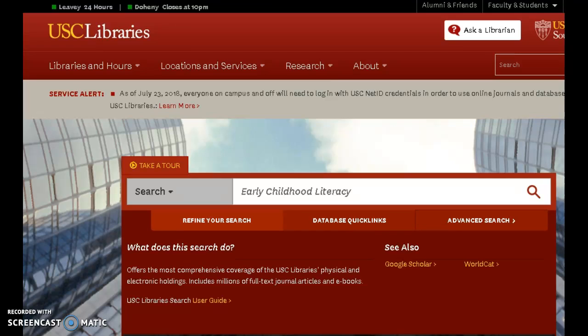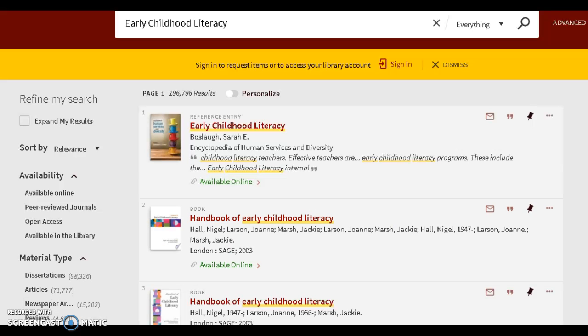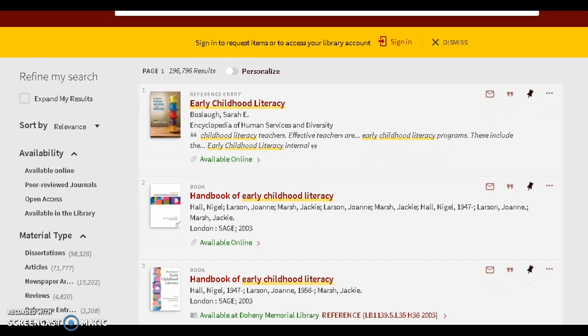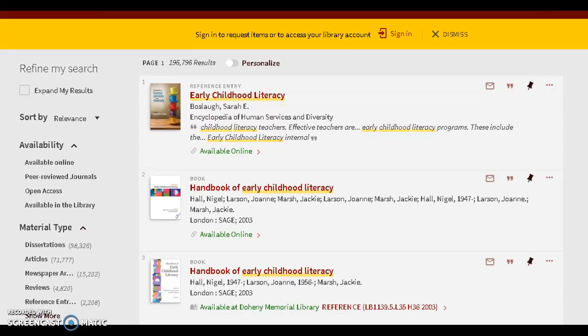The first stop is the USC Libraries database. Here we can type in our search box early childhood literacy as one of our keywords and take a look to see what type of articles, books, and journals pop up. Here is a list of some of the sources that came up when we typed in early childhood literacy. As you can see, we have quite a few resources to sort through just by using this topic's keyword.